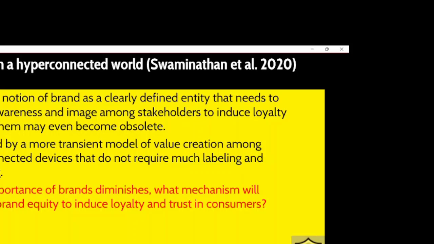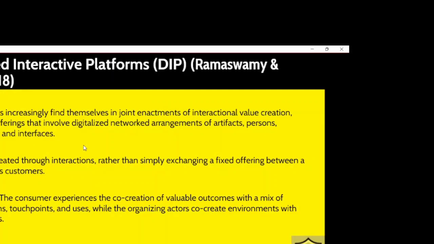One answer to this question, which is on top of marketing's agenda right now, is what has been called by Ramaswamy and Ozcan digitalized interactive platforms, or DIPs. This is a case where consumers find themselves enjoying enactments of interaction value creation through offerings that involve digitalized network arrangements of artifacts, persons, processes, and interfaces. In this case, value is created through interactions rather than simply exchanging a fixed offering between a firm and its customers. So the time-honored concept of exchange, which lies at the heart of marketing, that is, you exchange an amount of money for a product or a service, is no longer the context where value is built and established.